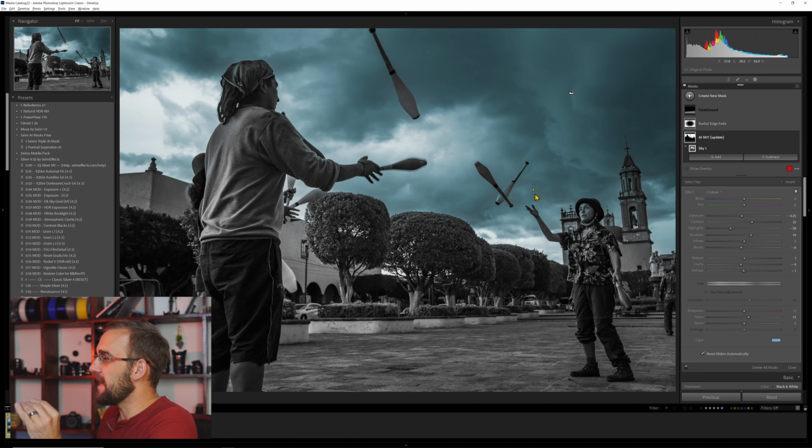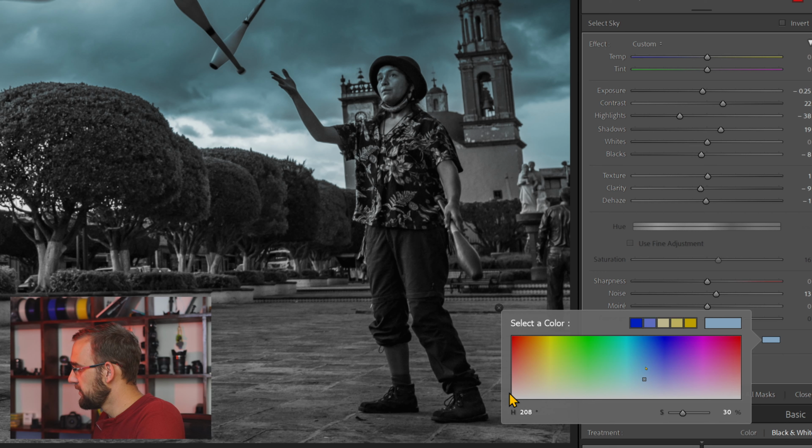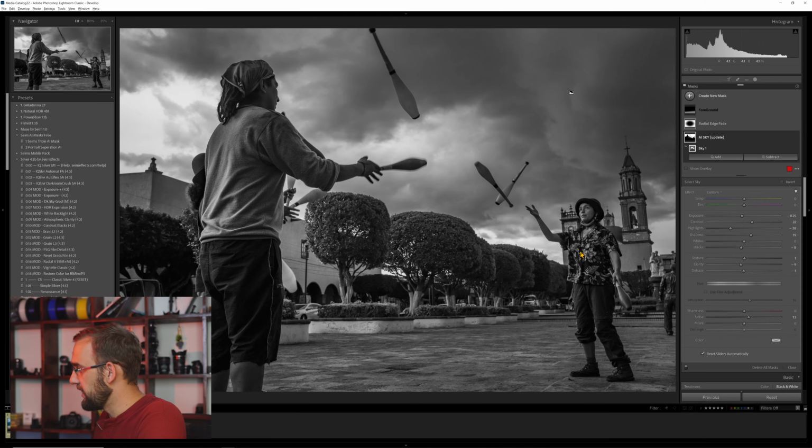Now, this preset applies a little blue to the sky. Let's go down to this because this is a black and white. I don't want blue in the sky. I'm going to click down here and take the blue out of the sky. And there we go. If it was color, it just would have made my sky look a little bit bluer. And now I'm darkening my sky.